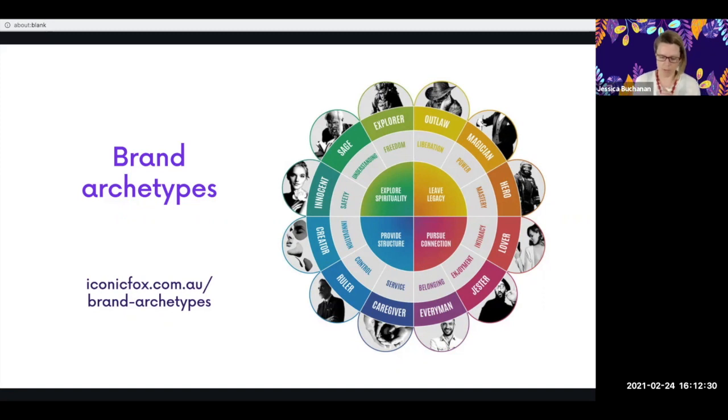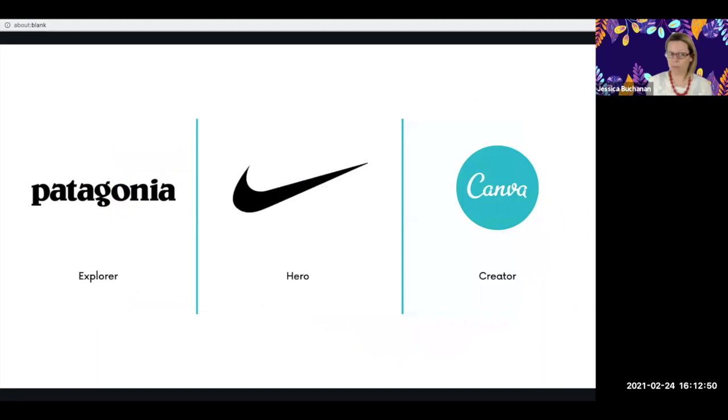So Canva, for example, is going to be coming into that blue section in providing structure for people to create, and then going into innovation in the creator category. Let's look at how some other brands fit on that spectrum. There's also Patagonia, who are the explorer archetype. So they're all about exploring the unknown. And Nike, they're all about elevating extreme human performance. So they're the hero archetype.